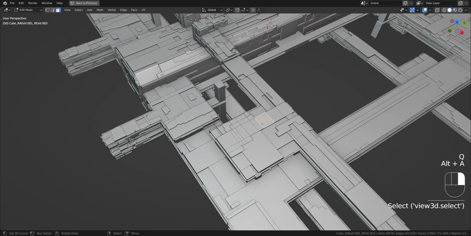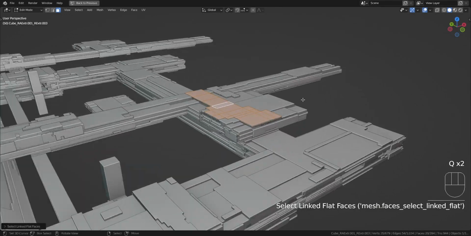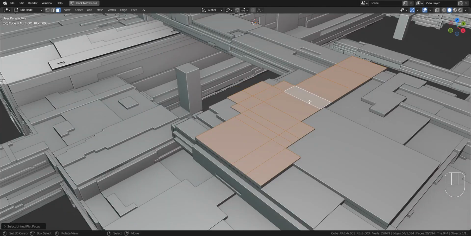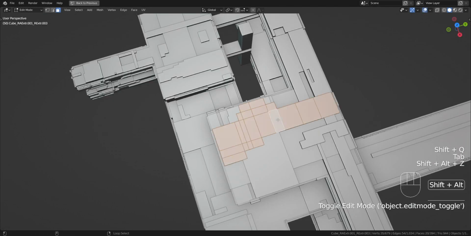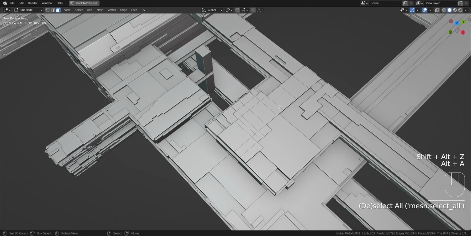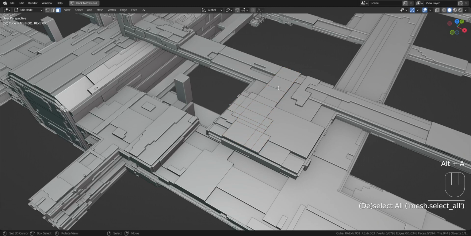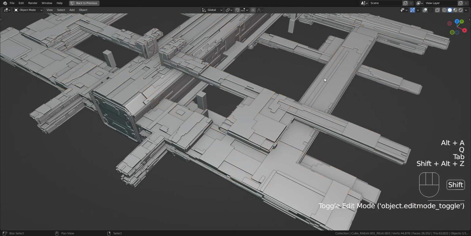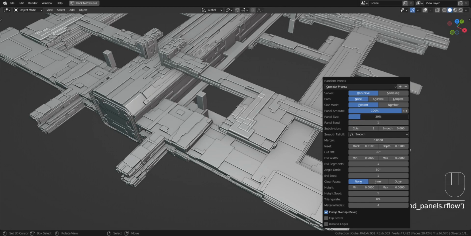So when you select the face and then press Q, it will be there, and it will only select the coplanar faces from the selection. In my earlier videos, I'm not using that, so it takes longer. So right now I'm just using this. And then go to object mode and use the random operators.